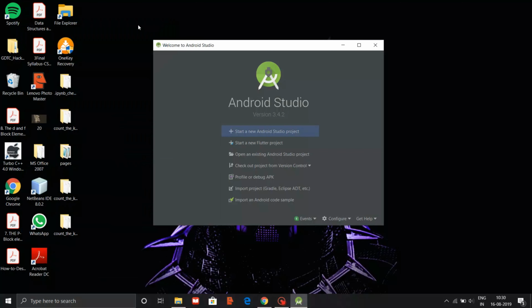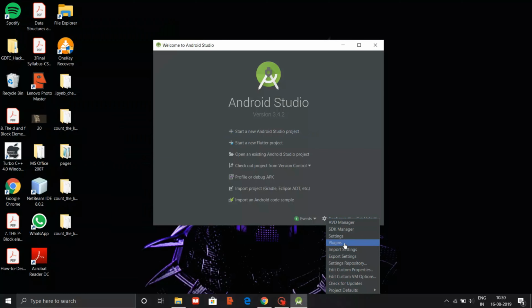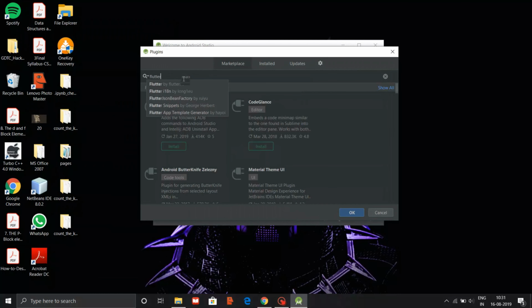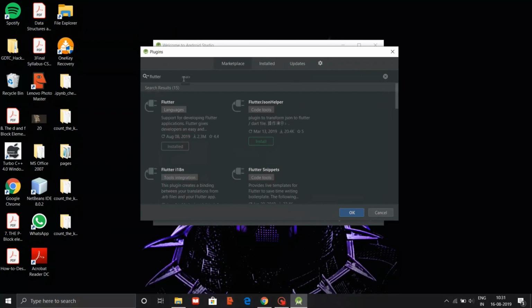So Android Studio is now started. So we'll go to configure, go to plugins, search for flutter, and you will click on install.